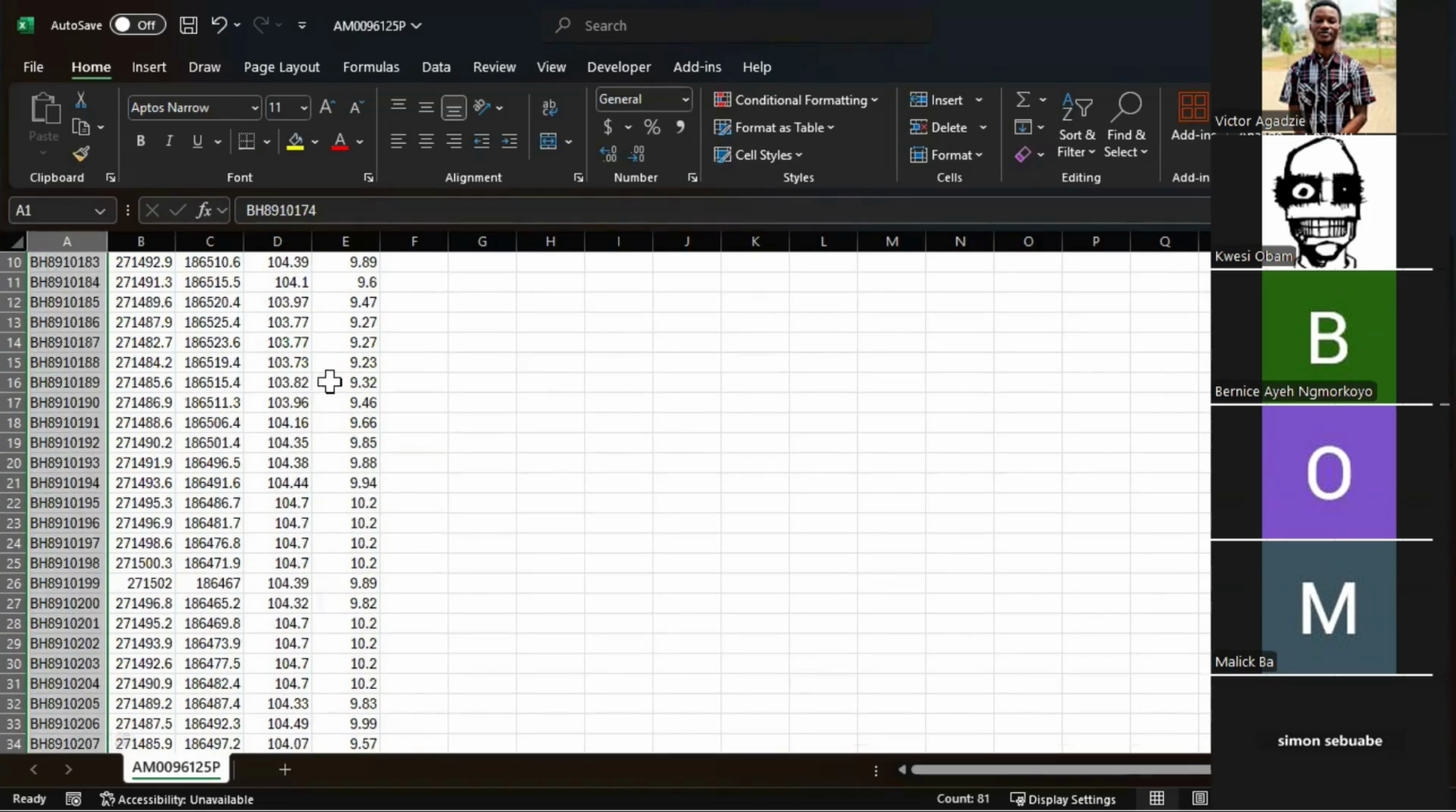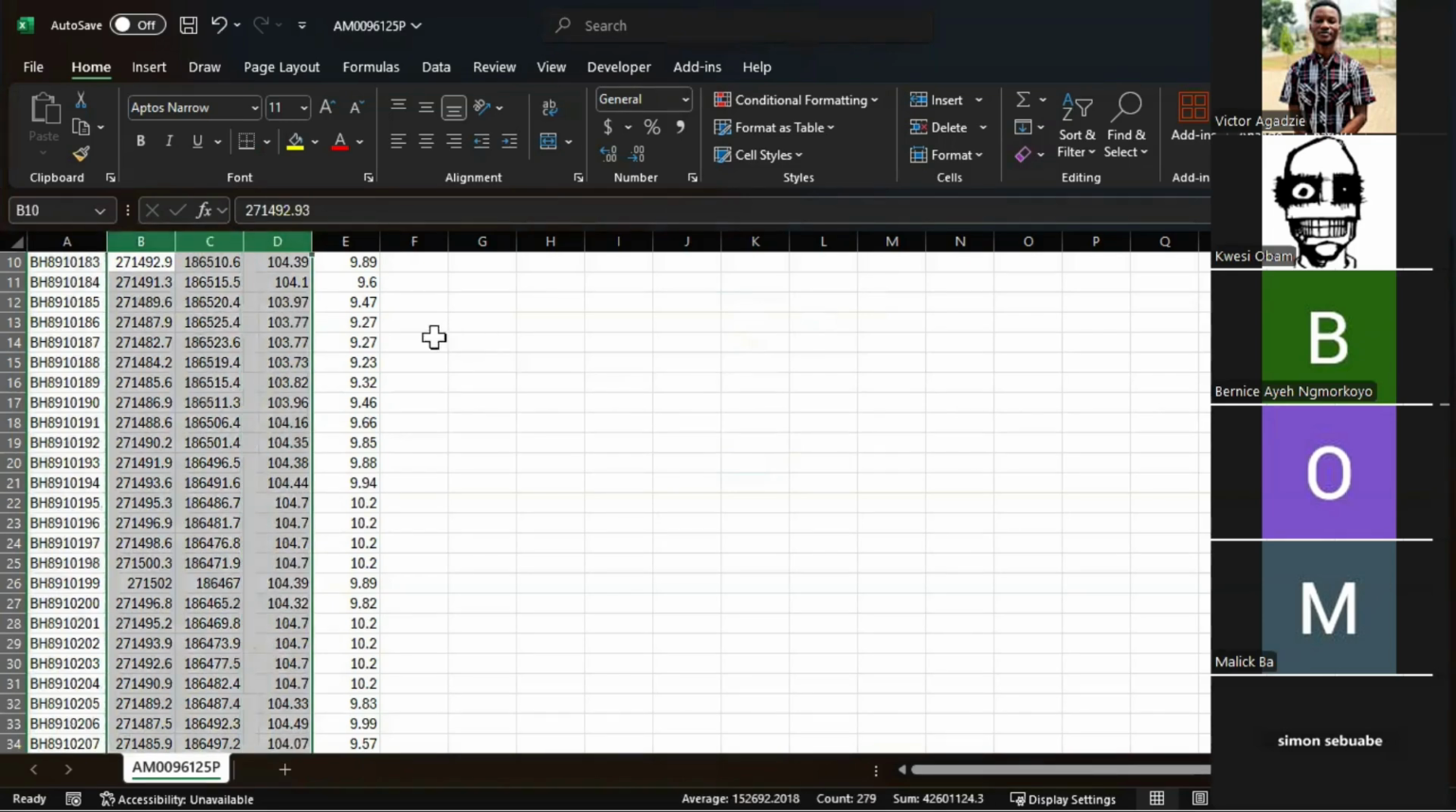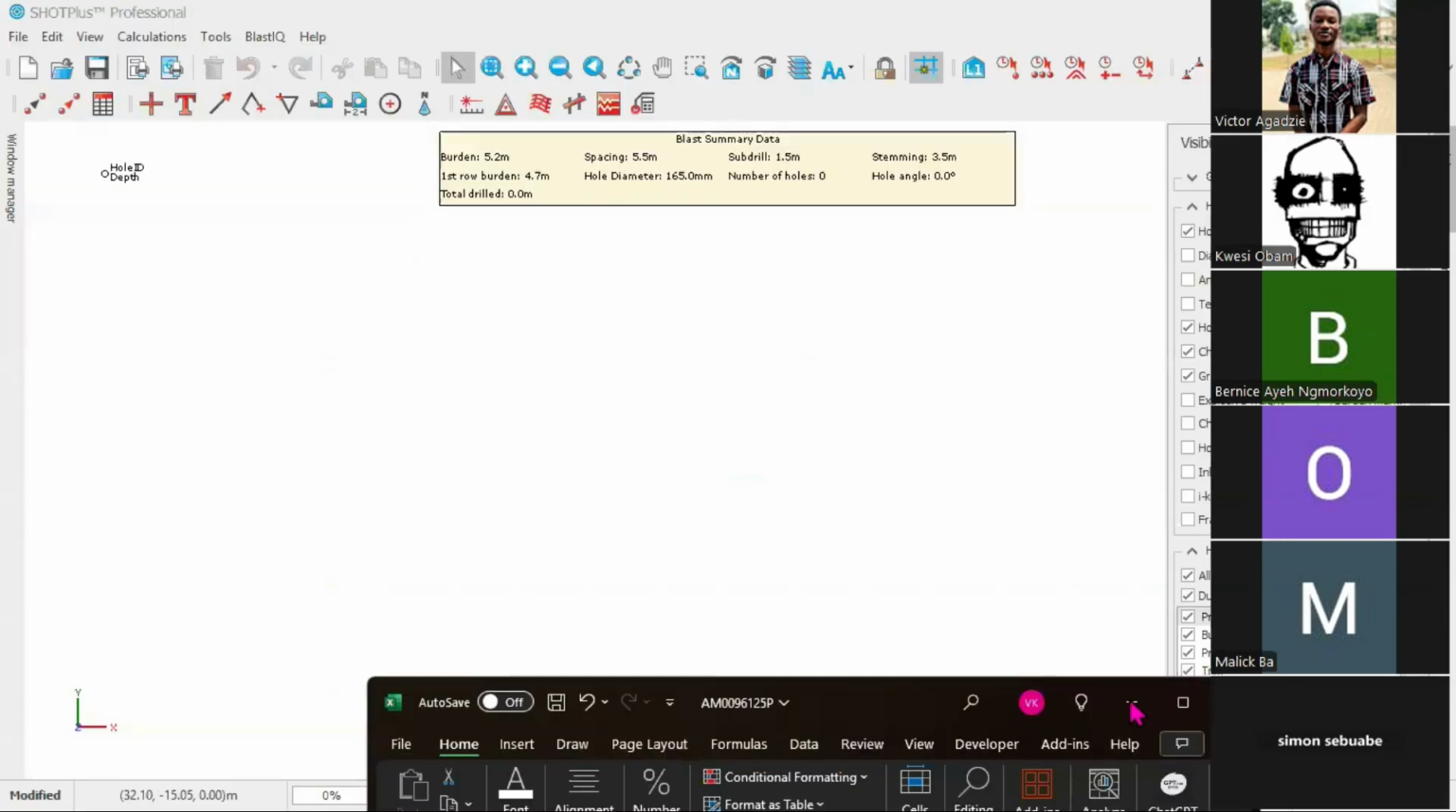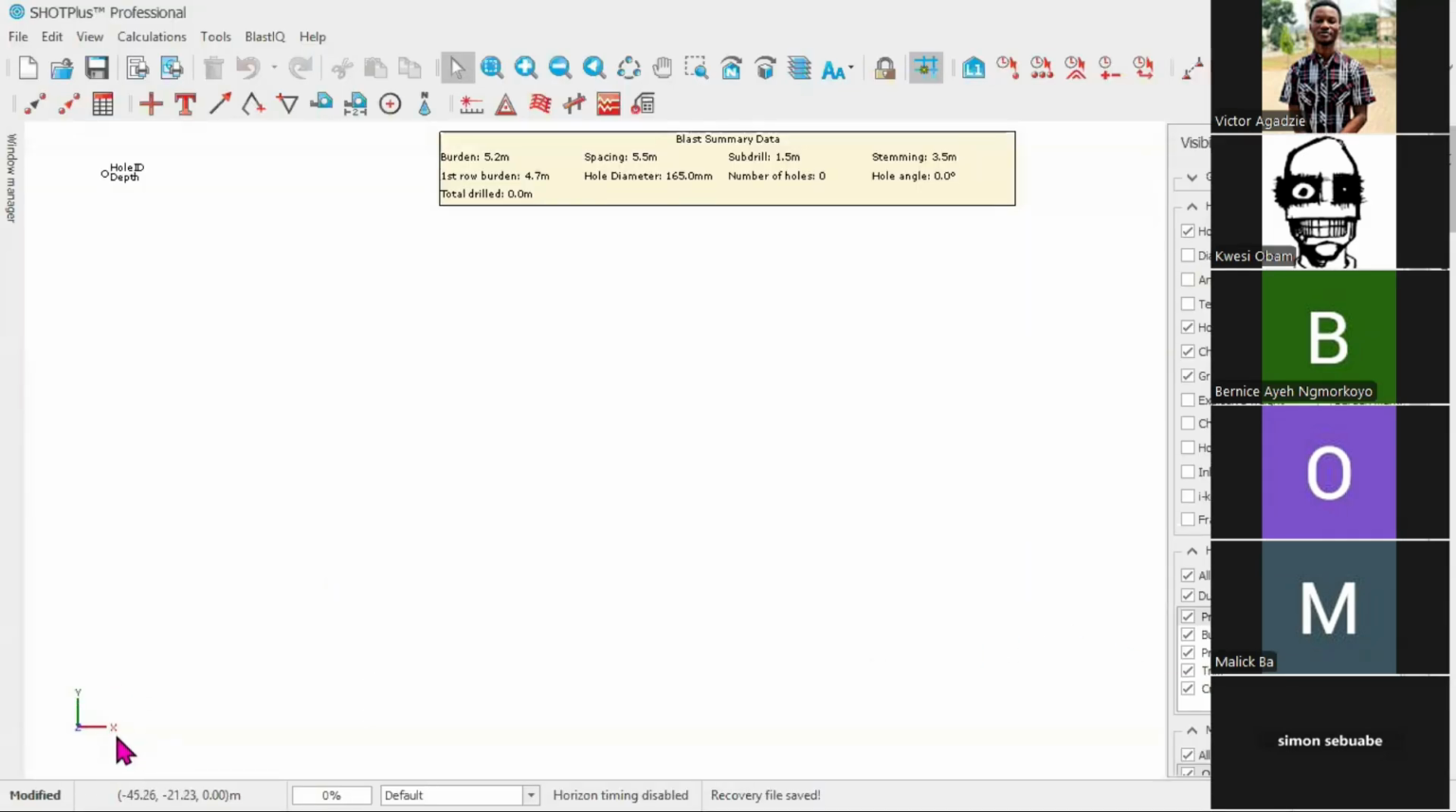So when you are importing the pattern into Shotplus, make sure you have the hole IDs, your eastings, your northings, your elevation. We know the eastings, northings, and elevation are the coordinates, right? As you can see from here, you can see X, Y, and Z. X is your eastings, the Y is your northings, and the Z is your elevation. So this one is a 3D software. You have to make sure you have the coordinates.